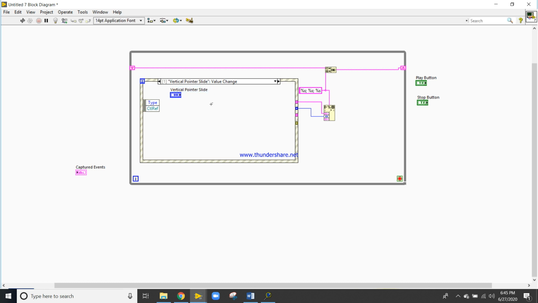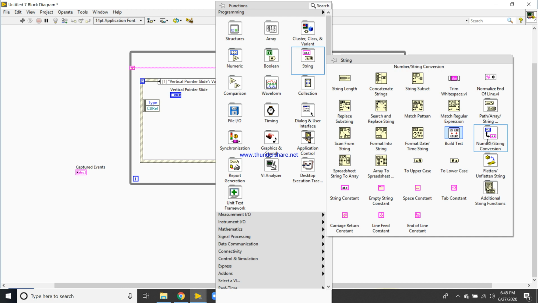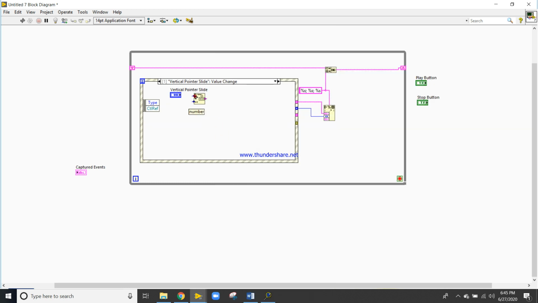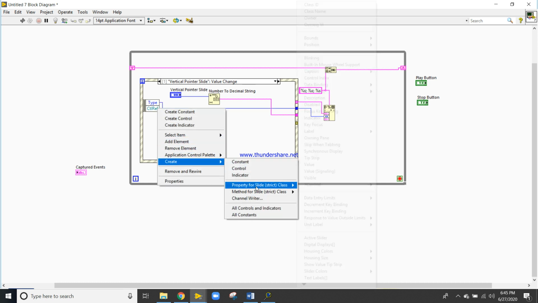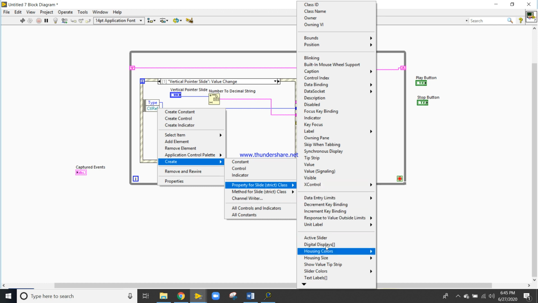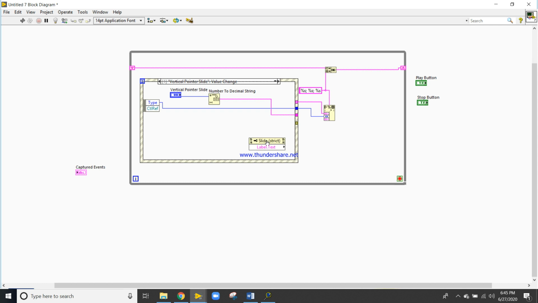We will use it directly like this, and after that I will take one function that converts into the decimal string. Right click, label. So we know the value will be connected here, and I will right click, create, properties, label, text. Great. I think the second one has been clear.